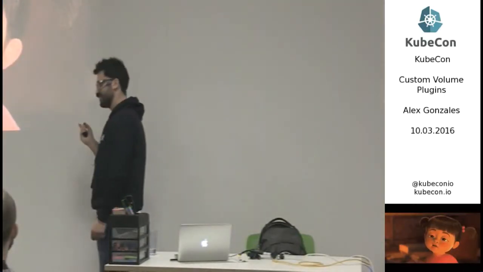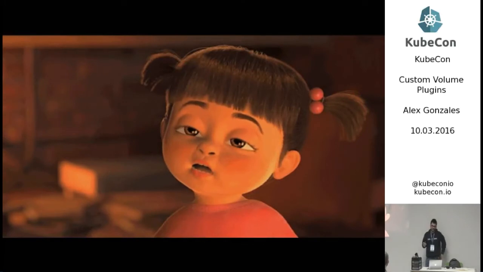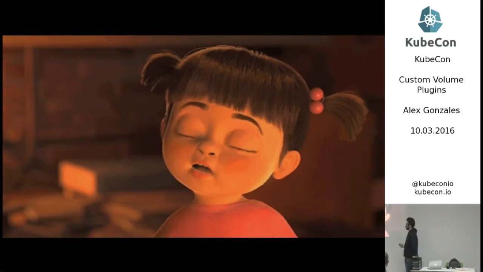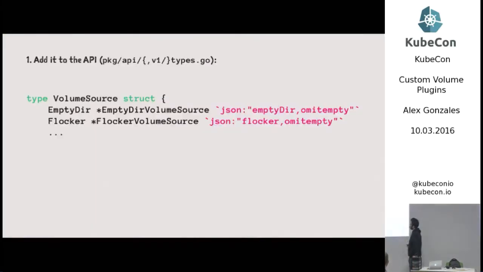So let's go to some code now. This was the introduction. I don't know if you have some questions. I can reply to some questions later about this introduction. But now we are going to see the important bit of the custom volume plugins, that is, how can I do mine? There are just five steps. I said at the beginning, this is really easy to do.